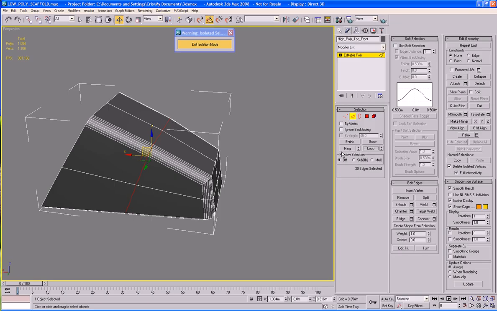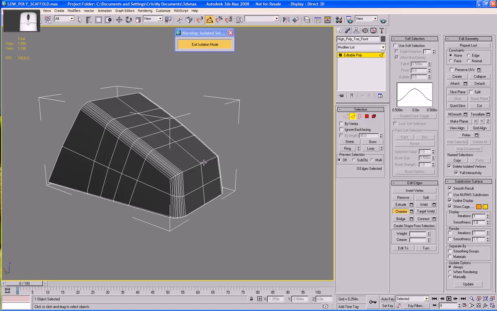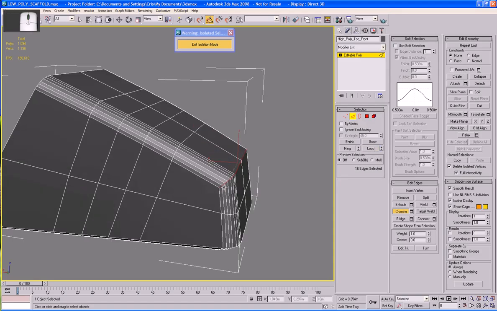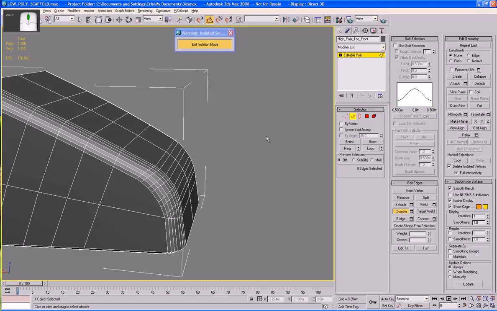Okay, and I'm going to chamfer this. And again, just to maintain a slight rounding there. Next, select this one, loop it, and again, just a chamfer. Okay, and that really rounds out the front. I don't want to round it too much, actually.